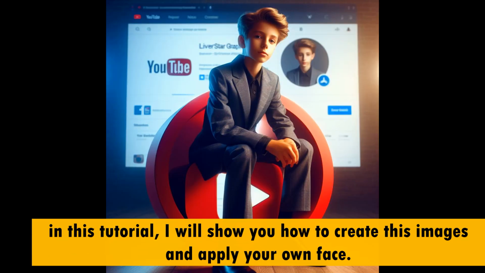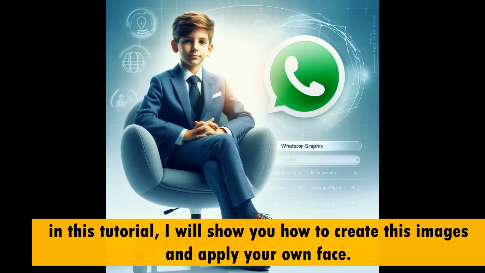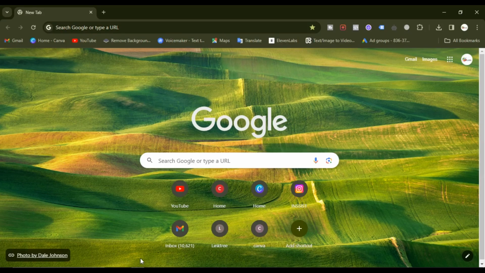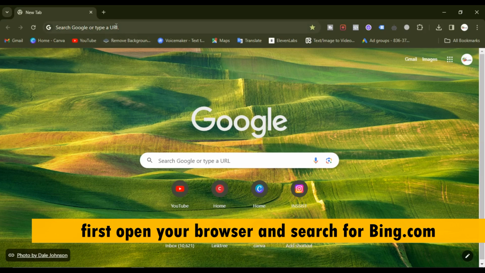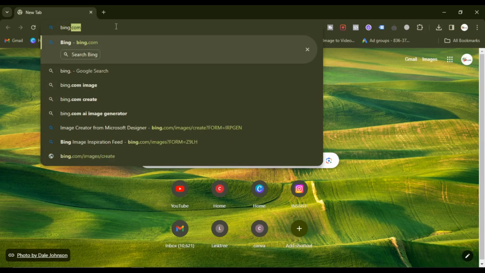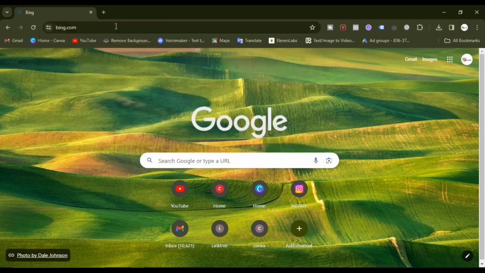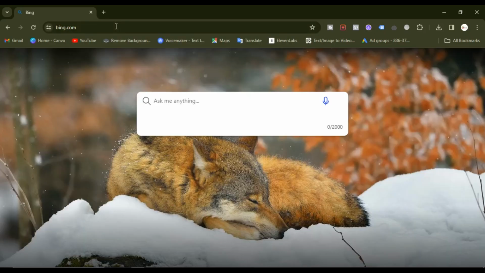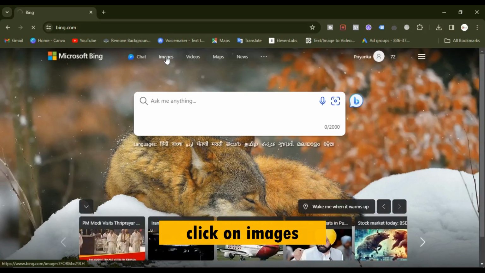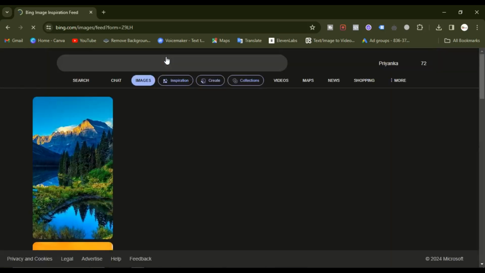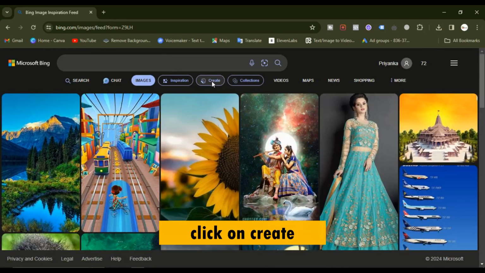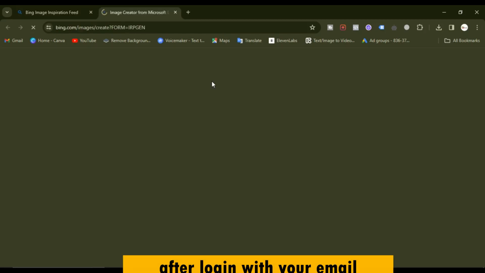In this tutorial, I will show you how to create these images and apply your own face. First, open your browser and search for bing.com. Click on Images. Click on Create. After, log in with your email.